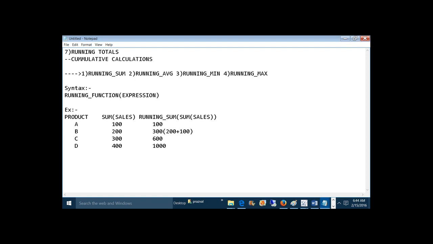And if we take the running average, we'll take the average of the current value with all the previous values. So if you take one value, that is 100, and for two values, the sum is 300 by 2, 150. And next 600 by 3, 200. And next 1000 by 4, 250.